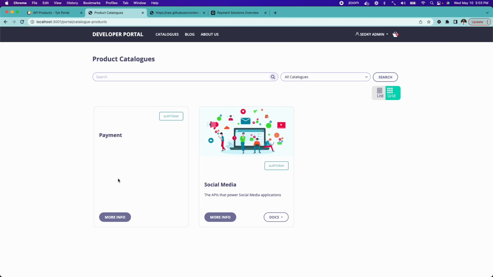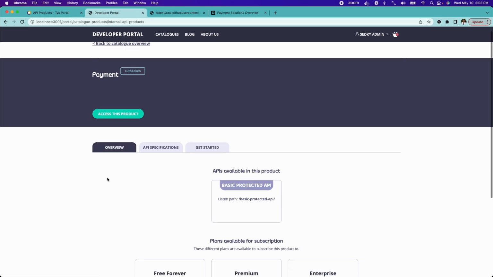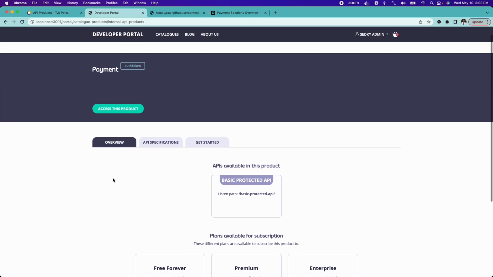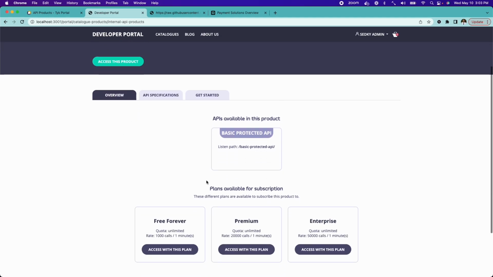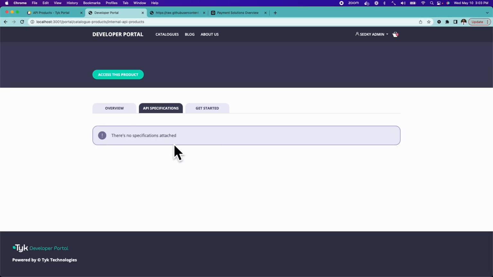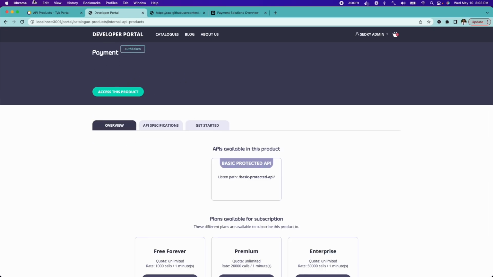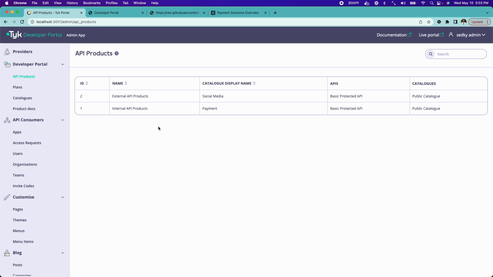So we have this API product here on the left called Payment. We can click into it, and you can see there's not a whole lot that's offered currently for the developer, and so we're going to fix that. Under the overview, we have just an API, and we can see the plans. Under API specifications, we don't have one attached, and under Get Started, you can see we have nothing. So as a developer, I don't have any information to know how to consume this API, and so we're going to fix that very easily.